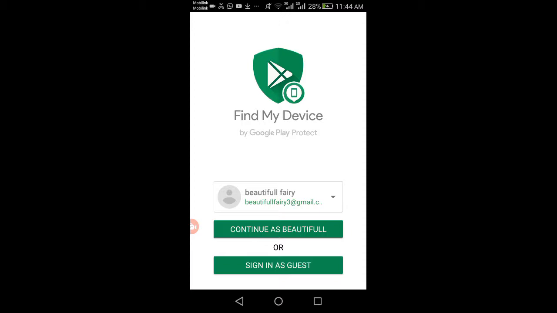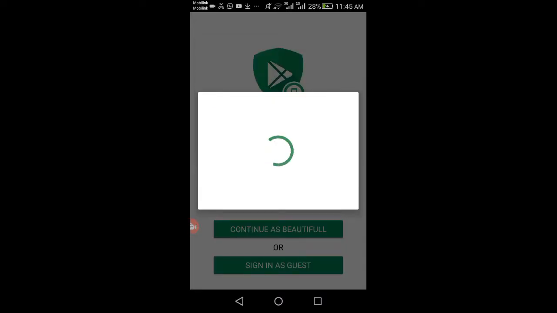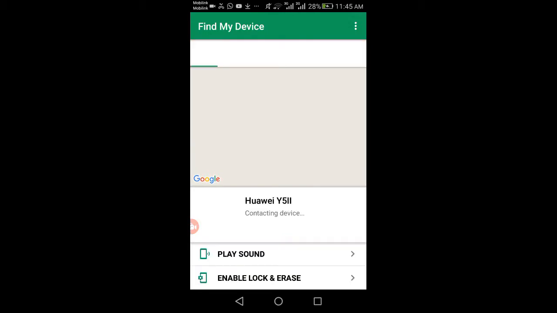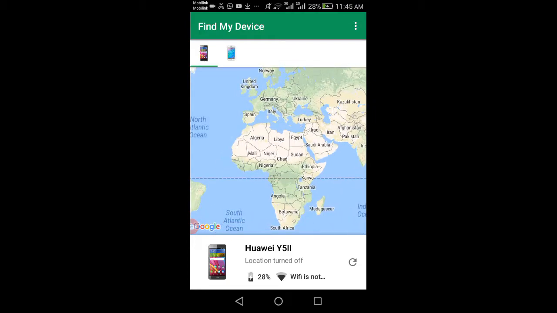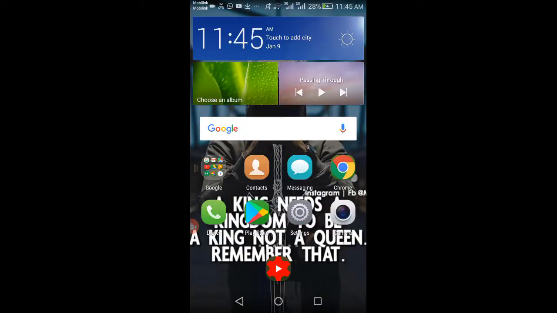Fill in your real Gmail, which is activated on your Android right now. Continue. Now you have to enter your Gmail password. I am pausing this video for the password. I have done it, and then sign in. It will load. You have to accept it. It will show your correct location. So you have to go back, and now your work is coming.